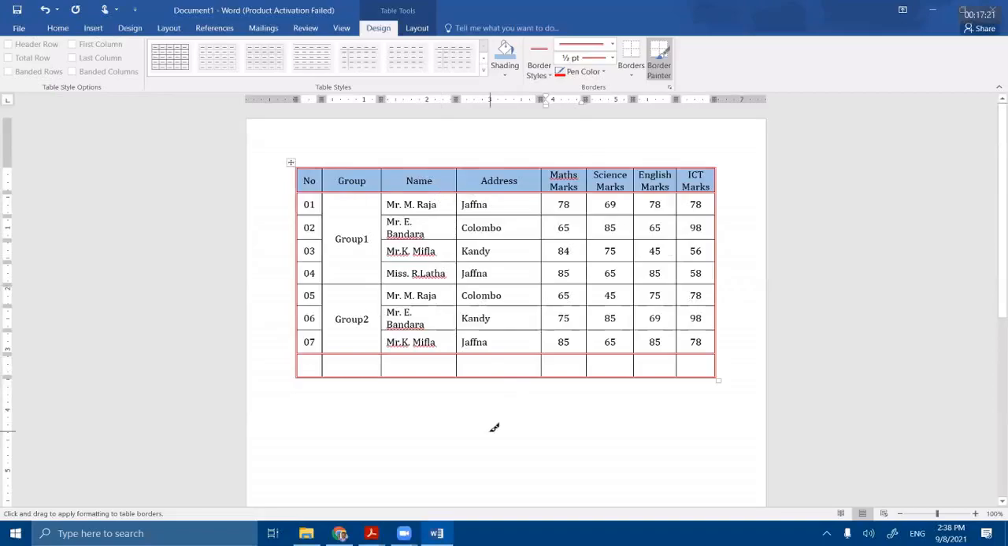Okay. When you click this border painter, the mouse pointer changes to the border painter option. If you want to release this option, you can click this one, or otherwise press the Escape key on your keyboard. Automatically, the particular active command will be released.